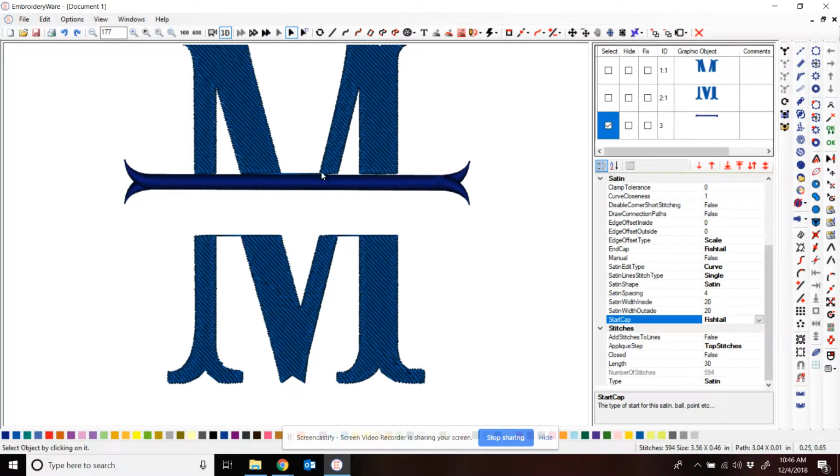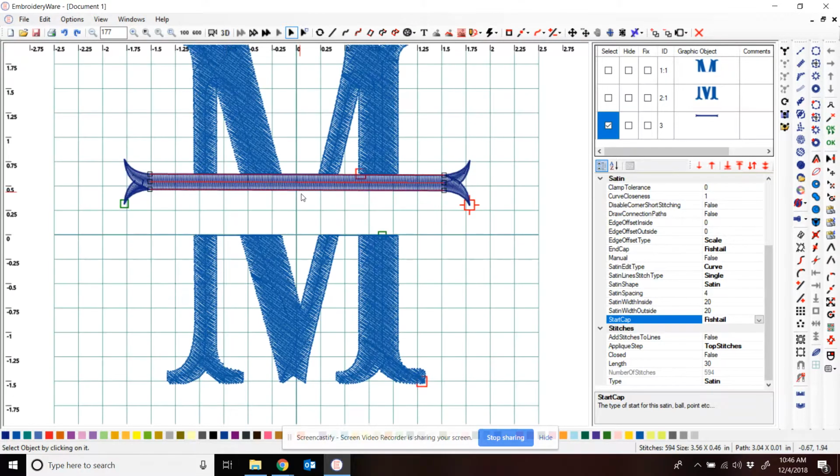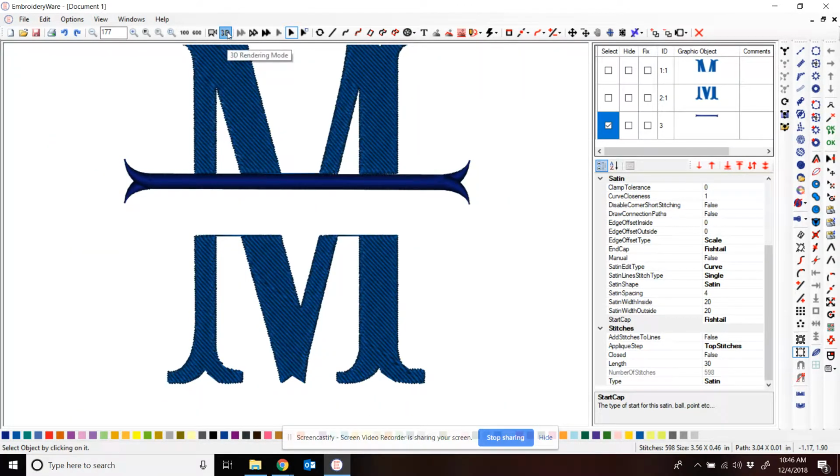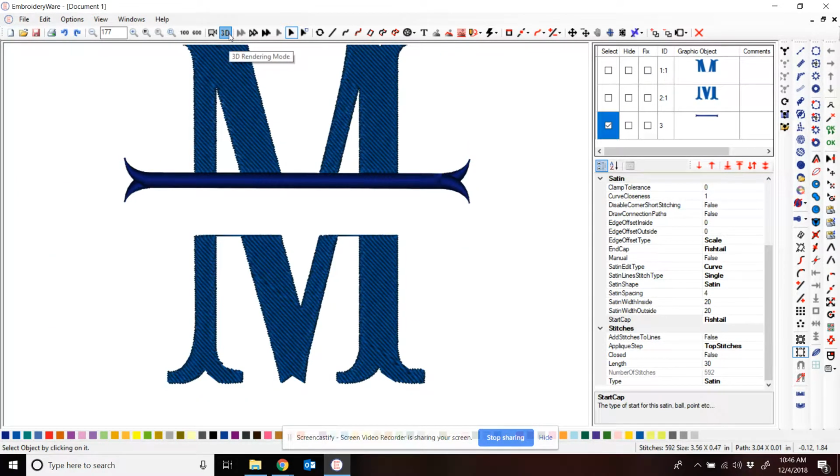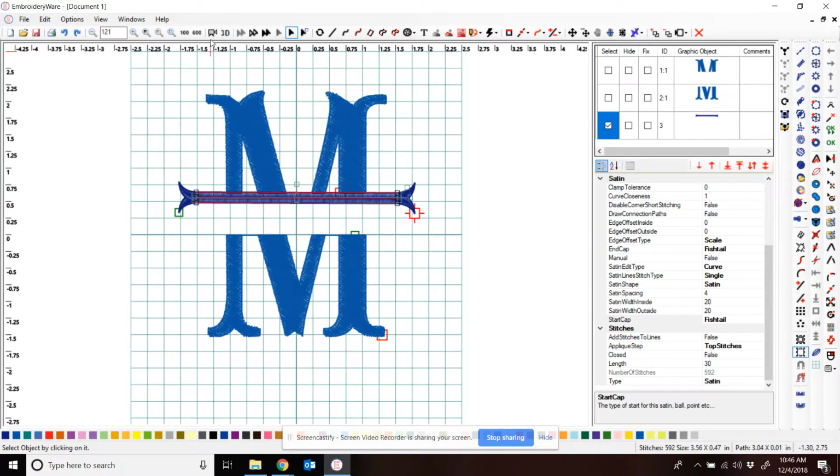Okay, so one thing, we have this little gap right here. You wouldn't want that. So we want to move this up just a hair. And actually, I think it's probably not level. Just a hair up. Probably just a little bit more. There we go. That looks really good.